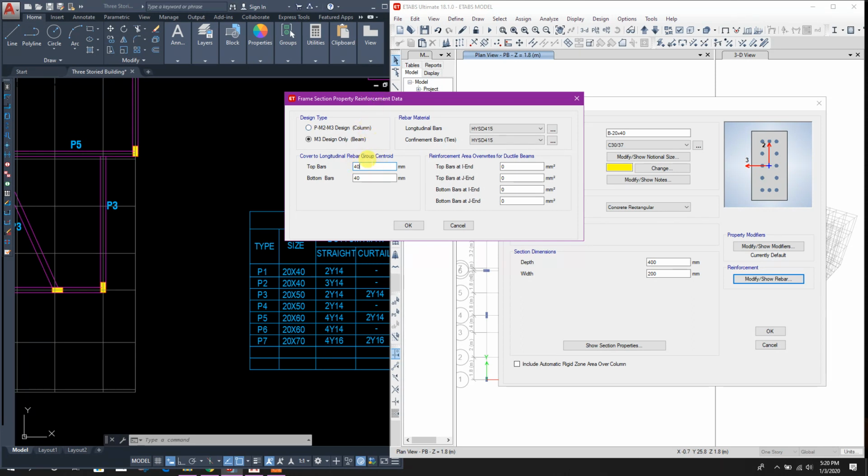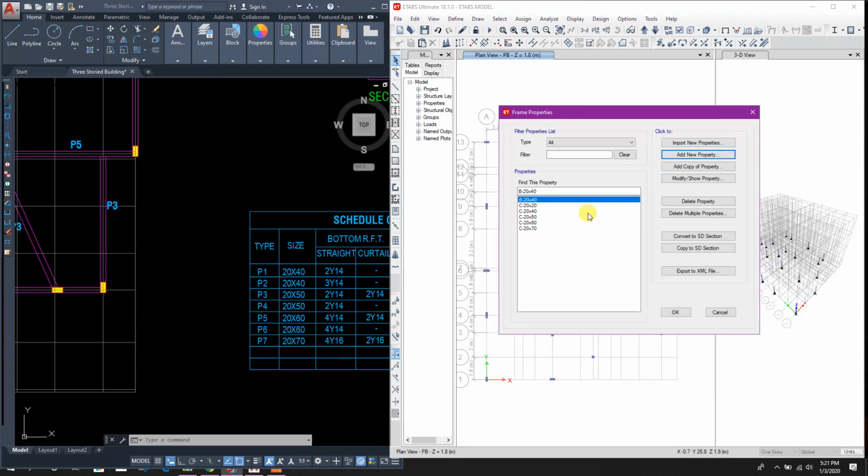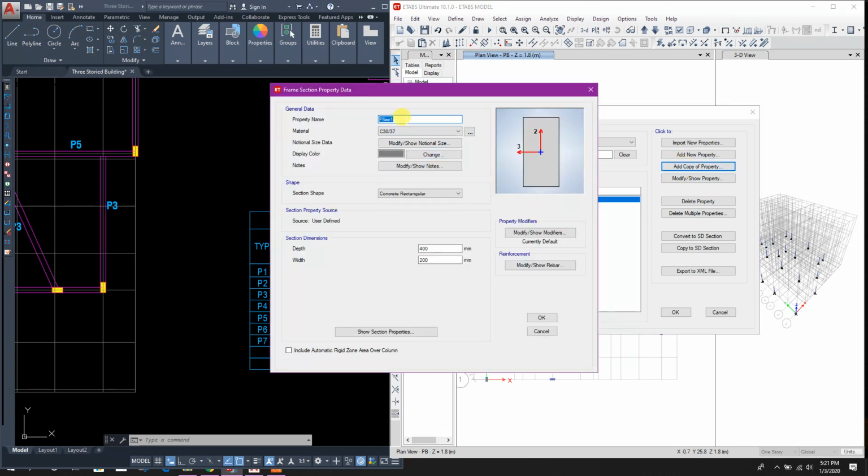because usually for this type of beams 8 mm dia rebar is used for tie bar, and if there is 14 mm dia main bar, then it will be 8 plus 14 divided by 2, that means 8 plus 7, 15. So usually 30 mm clear cover from edge of rebar, and centroid it is coming 15, so you can provide 45 here. 30 plus 15. Click on OK. Okay.